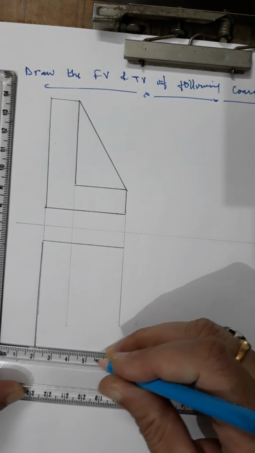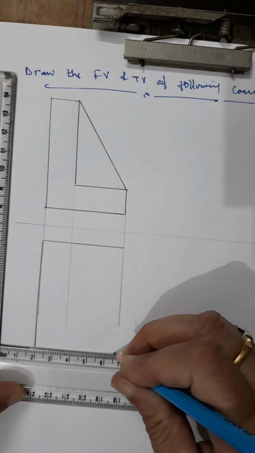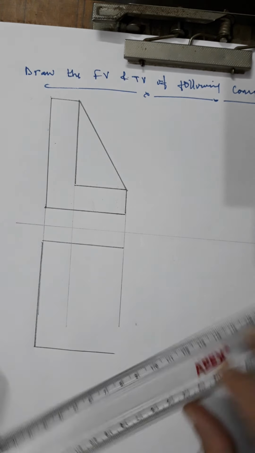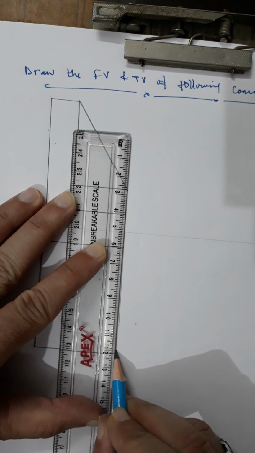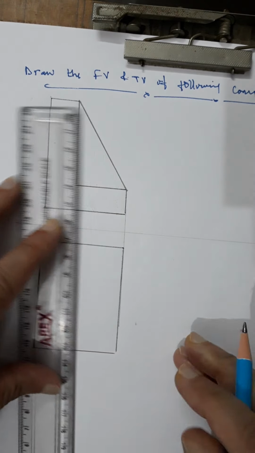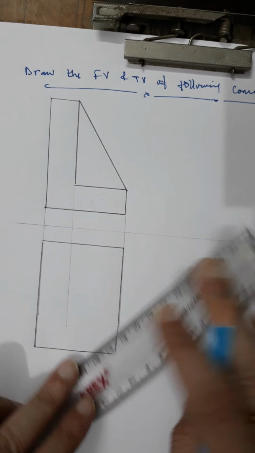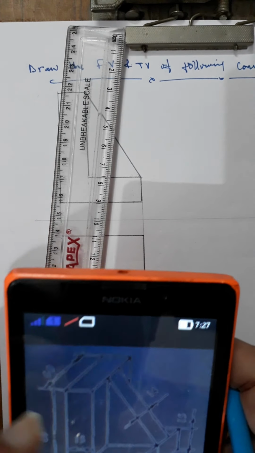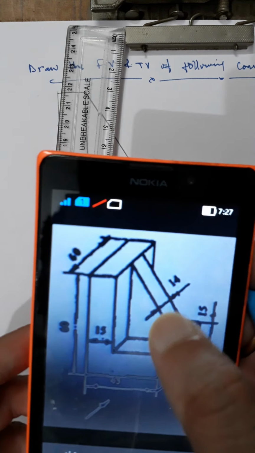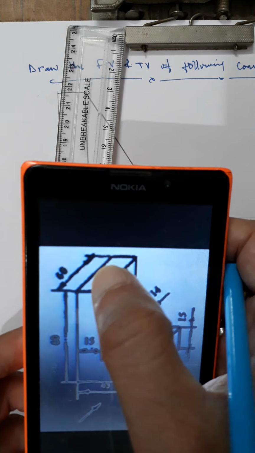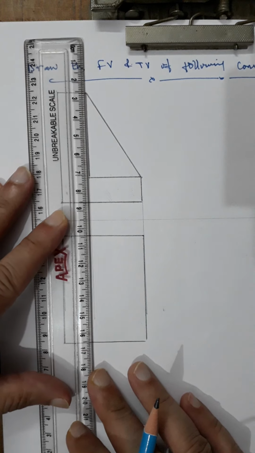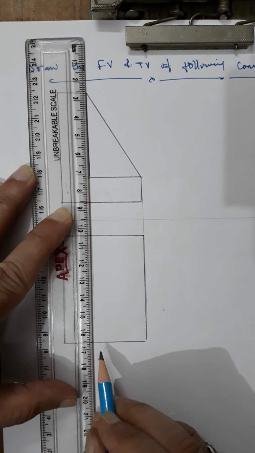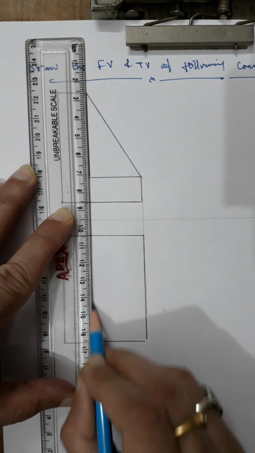Okay. It is 45. And then this is, okay. Now here you can see this rectangle is visible in the top. This upper rectangle is visible in the top view. So you can draw this continuous thick again.